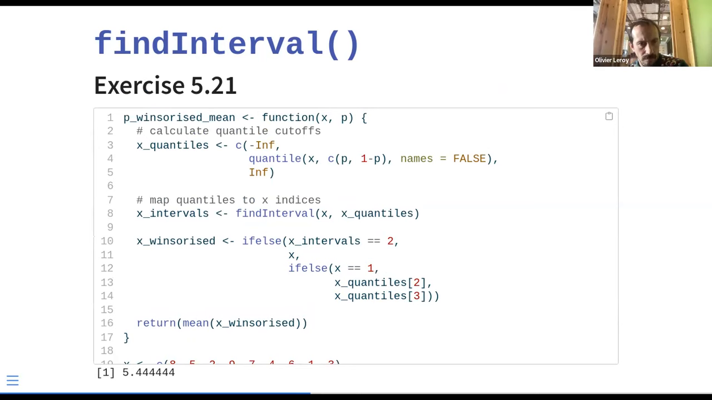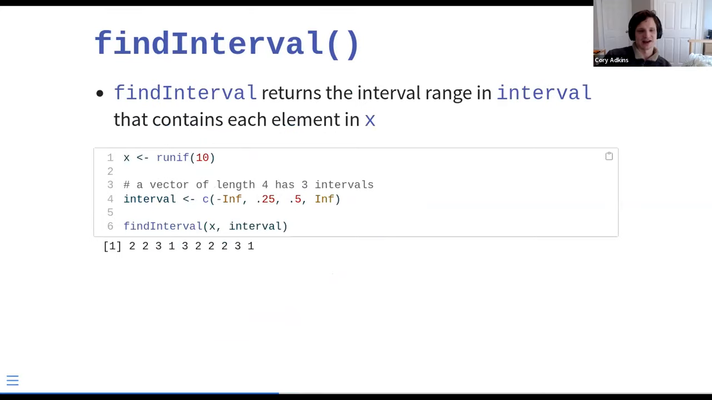And Emma, we're talking about this findInterval function. As we were just saying, I had never heard about it and never used it, but it's pretty useful. If you have an interval that's defined by points, in this case negative infinity to 0.25, 0.25 to 0.5, and 0.5 to infinity, you have three sections. And findInterval will tell you which section each element of a vector falls into in the interval.